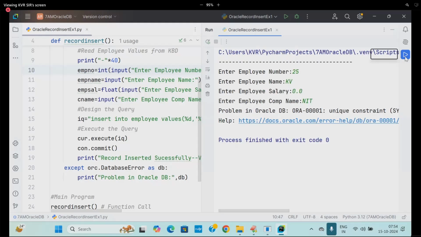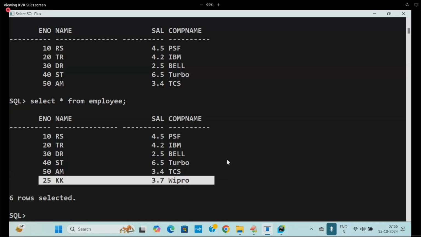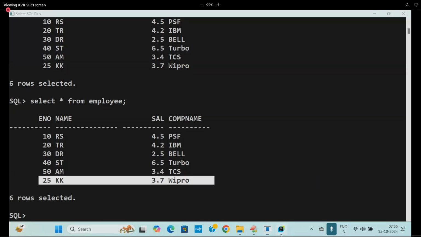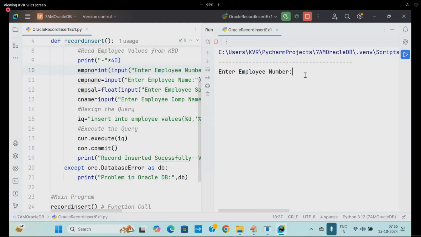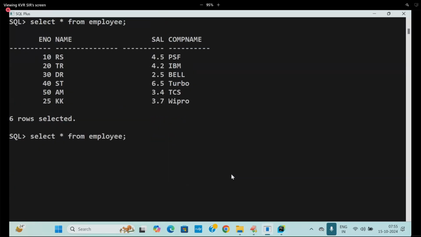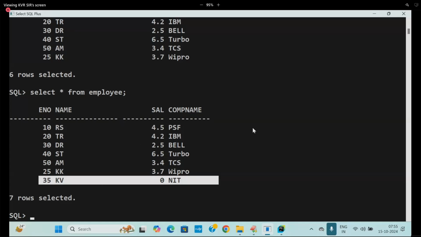That's why when you enter wrong data, it is not going to be inserted. If you see that the record is not inserted, you need to enter it separately. So try to run it and see this carefully. Now I'm entering something like 35, some KV and 0, and something like NIT. So it is going to be inserted successfully. Go to this place, students. Is it inserted or not? It is getting inserted. I think you are following me on how to insert the record into the table.